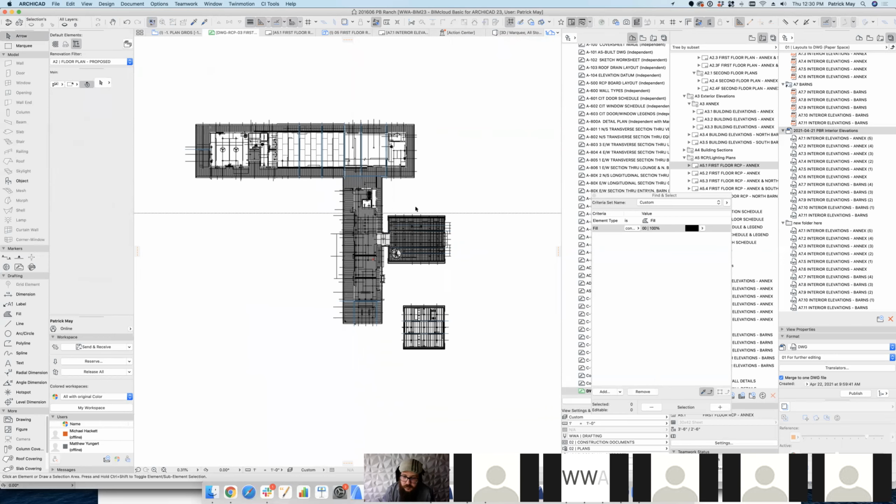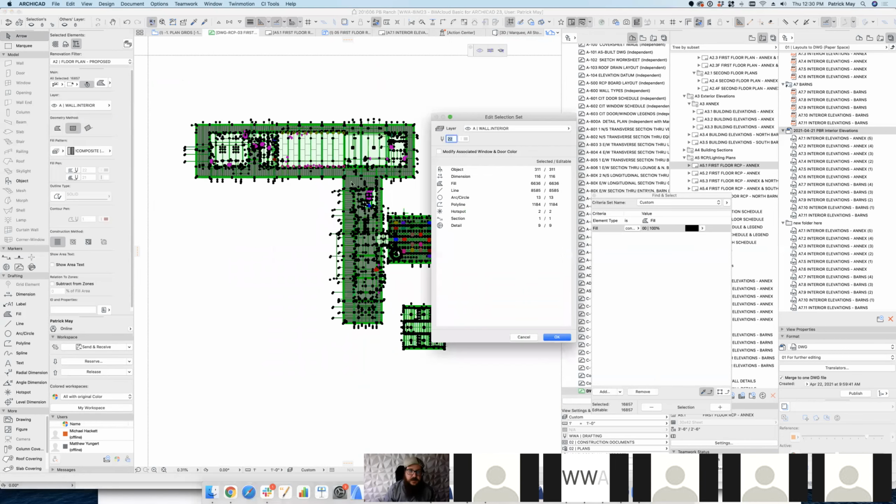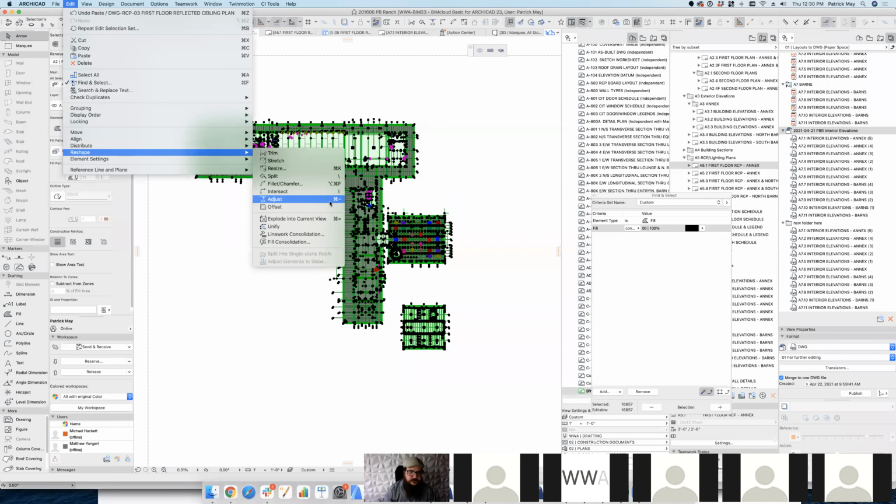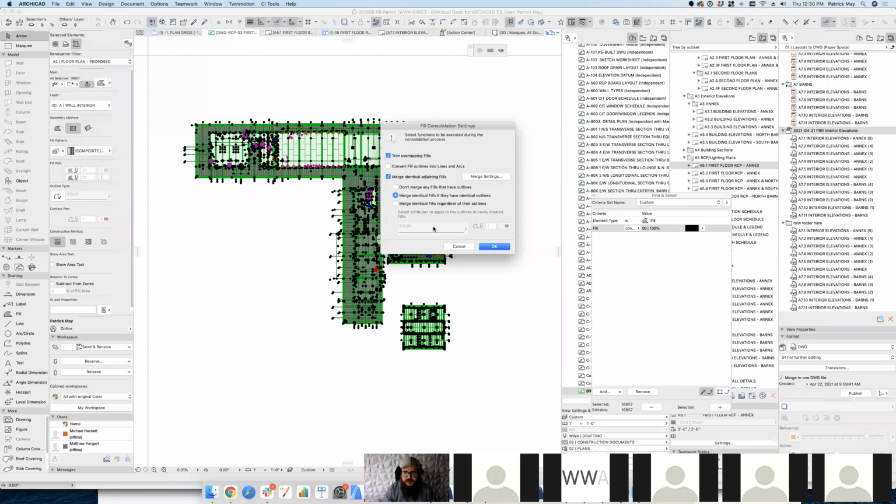Sorry, Pat, really quick, can you just remind us, what is the fill consolidation command that you're doing? The fill consolidation command is basically to take, what do we have here? We've got 6,636 fills. That should go actually pretty quick. If I go to fill consolidation, it should reduce the number of fills that we have in there. So merge identical fills, identical adjoining fills.